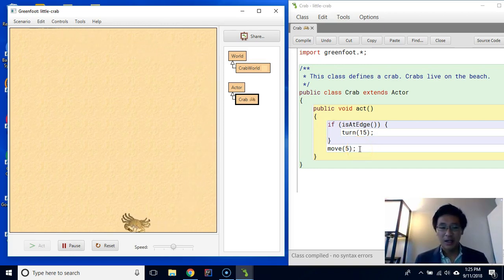Every time our crab moves when act is called, but if it's at an edge, which is a method that we inherited from our actor class, very useful for knowing if we're at the edge, we told it to turn a little bit so that it behaved a little more naturally instead of getting stuck. And then of course it moves every time. So our crab does move, but it doesn't do anything particularly interesting. To make it a little more natural, we'd like to add some random behavior to our crab.